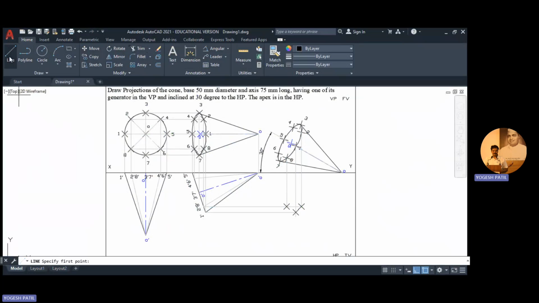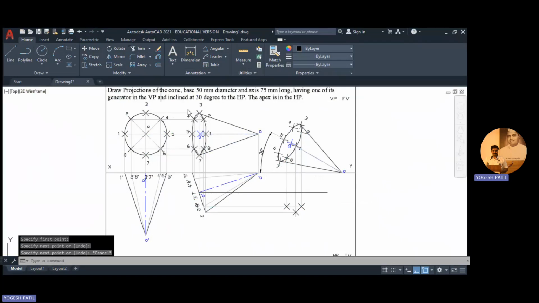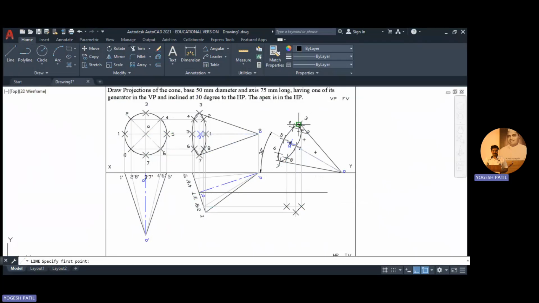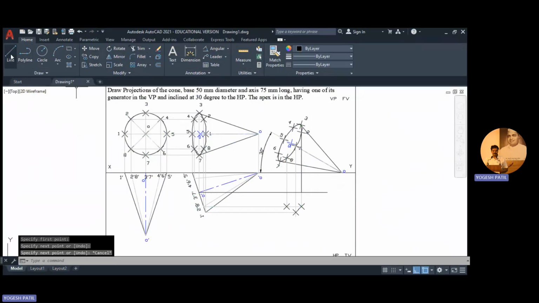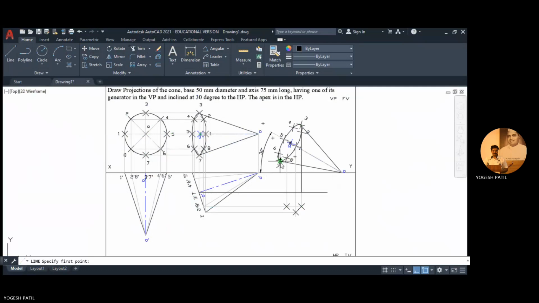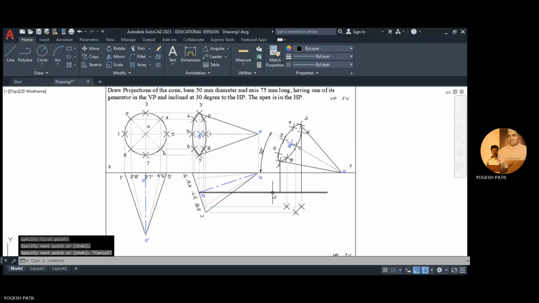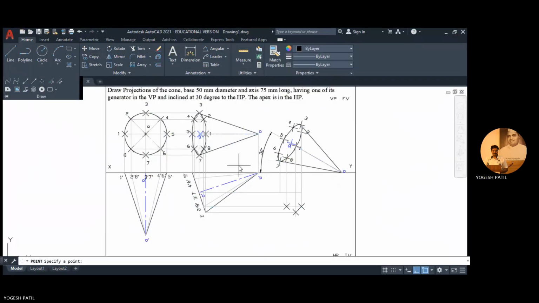Now 3 dash, 7 dash. So this is the 3 dash 7 dash projection. From 3 I drop the projector. So this is point 3. This is the new position of 3 dash, and this is the new position of 7 dash. Select it and make it faint. Trim the unwanted part of the extension line. Mark the points. So this is 3 dash, this is 7 dash.